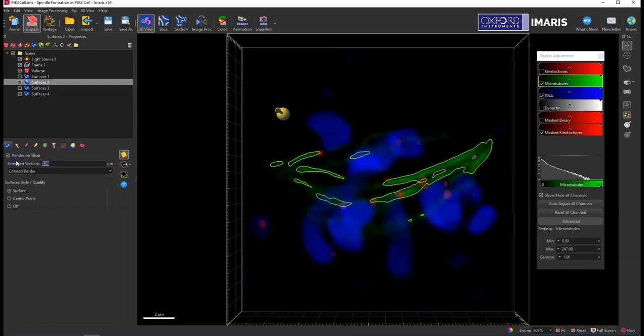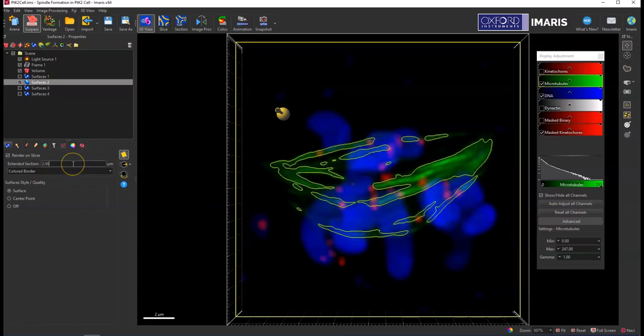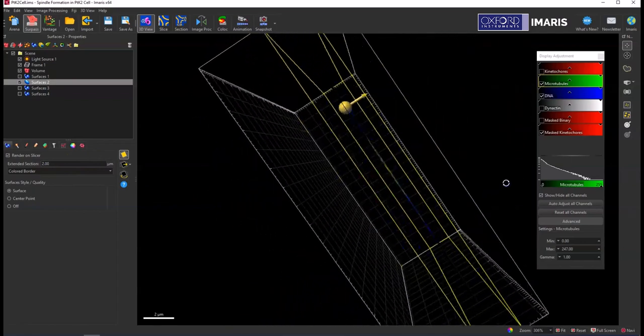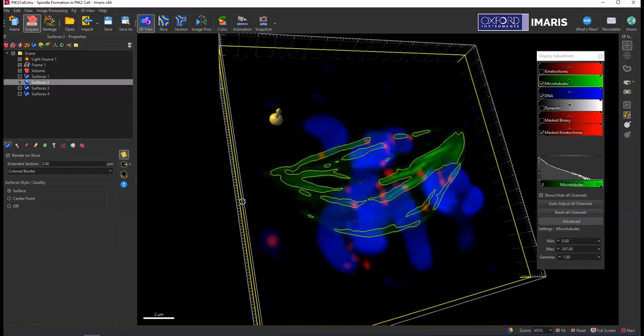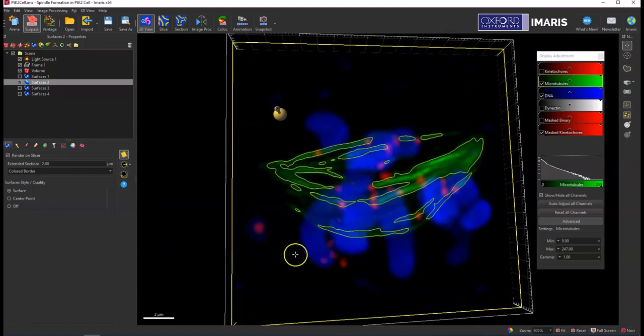I can make this section larger if I want to. So if I wanted to make this a 2 micron thick section, I can do that. And this will showcase 2 microns here, kind of like extrapolated information, like projected on the single Z slice.